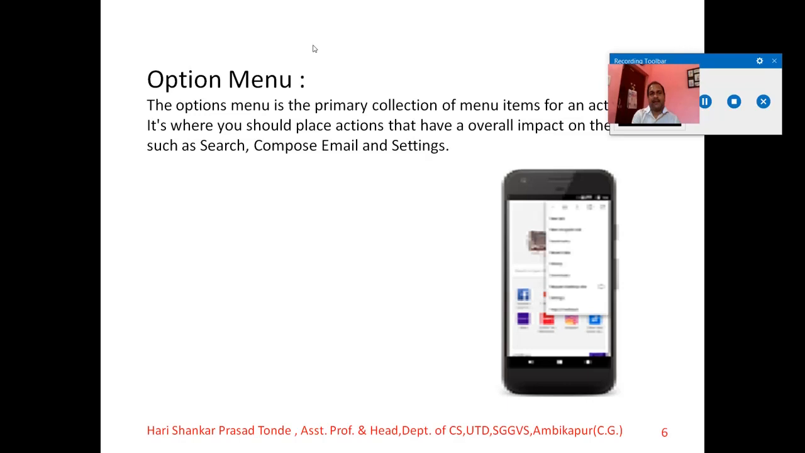So what is option menu? Option menu is nothing but the primary collection of menu items for an interaction. It's where you should place actions that have an overall impact on the applications such as search, compose email, and settings. So option menus are in the form of a primary collection of menus. Means in the menu bar, so many types of options are available to us, and within those options we have to choose according to our requirement. So likewise the option menu is available within our operating systems.